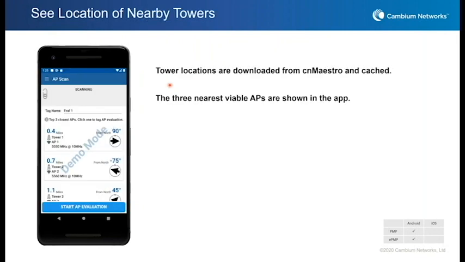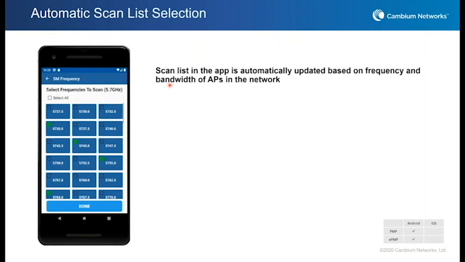And again, for this to work, it is required that the tower locations are all configured correctly in cnMaestro. The next item is configuring the scan list. We are not going over the configuration of the app because it's pretty straightforward how the configuration works.